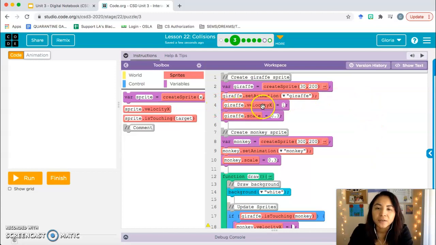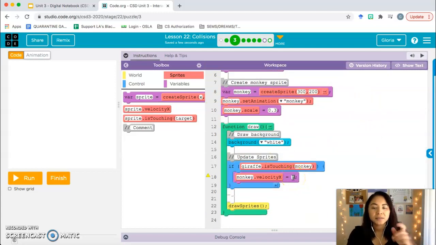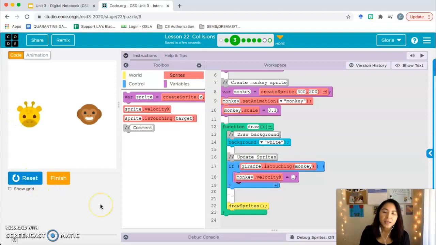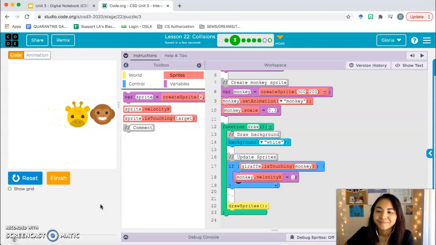Line 4, the giraffe velocity is set to 1. So the monkey velocity should also be set to 1. Okay. So now when the giraffe touches the monkey, it should start moving. There it goes.